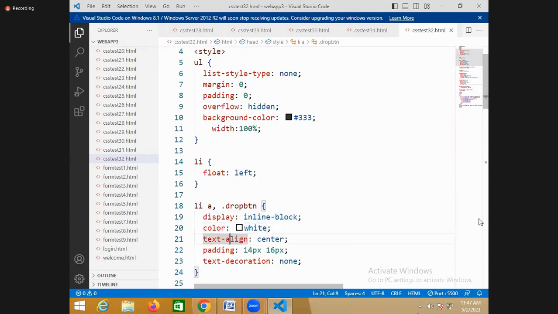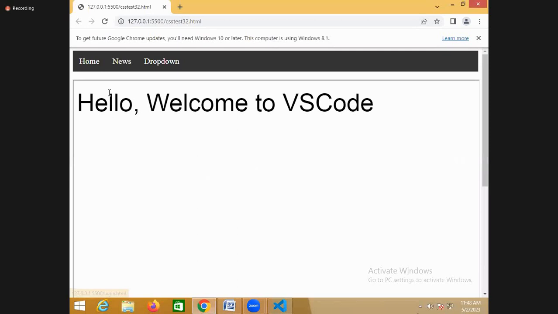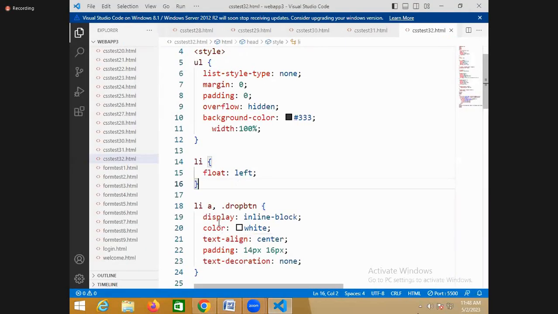Text alignment is what here? Center. See here, is home in the middle or not? Yes. Is news in the middle or not? Yes. Is drop down in the middle or not? Yes. Okay.